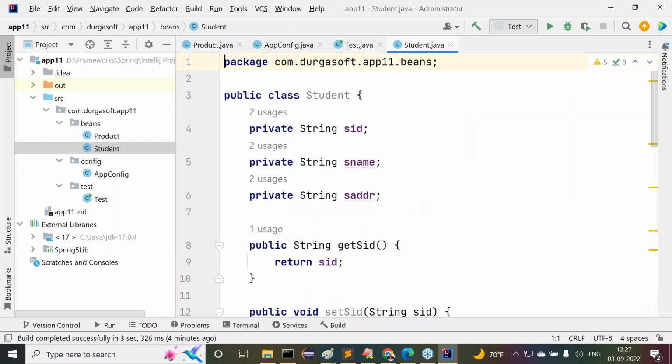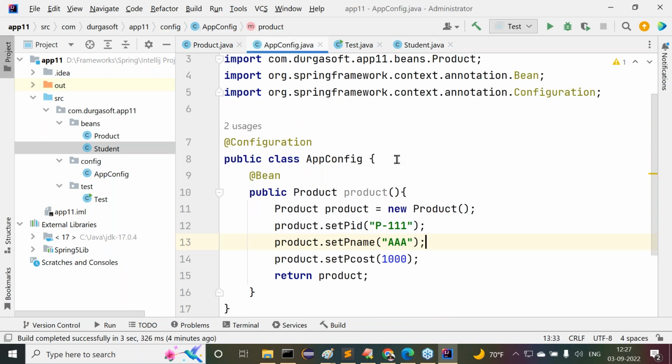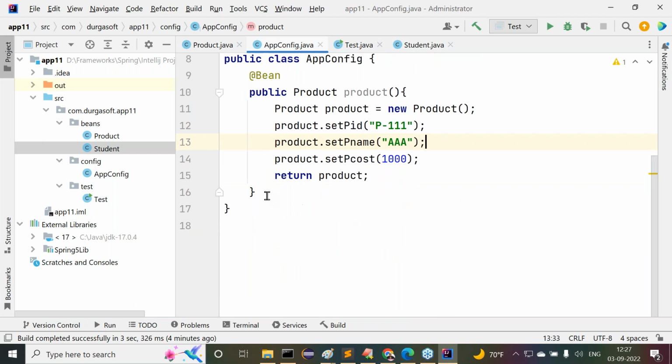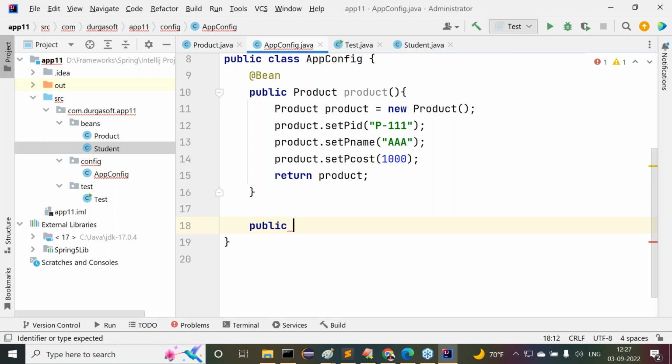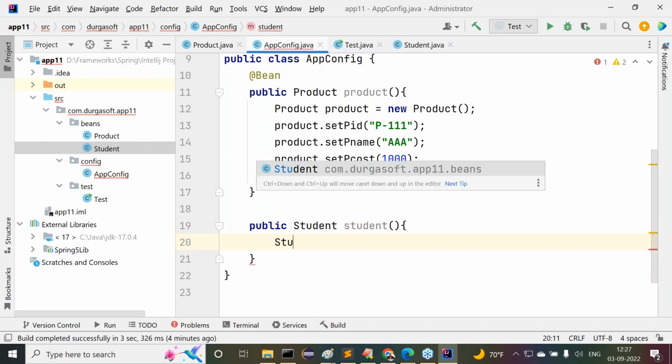My bean is ready, but we need to provide this bean configuration or not. In Java-based configurations, instead of appconfig.xml, it is appconfig.java. Inside this, I have to prepare another bean or not. With respect to the student bean, what we have to do now is take a separate method. So now here, public student, and I want to use student as the method name. Okay. Then inside this, what do we have to do?